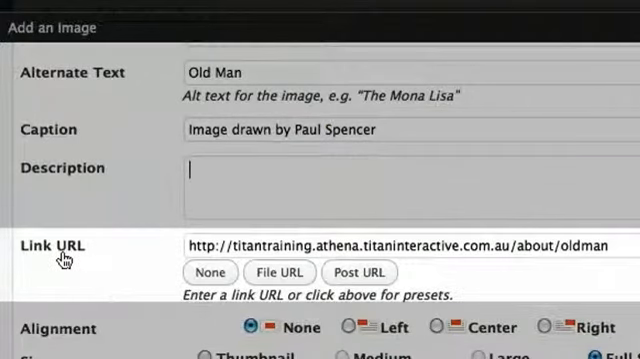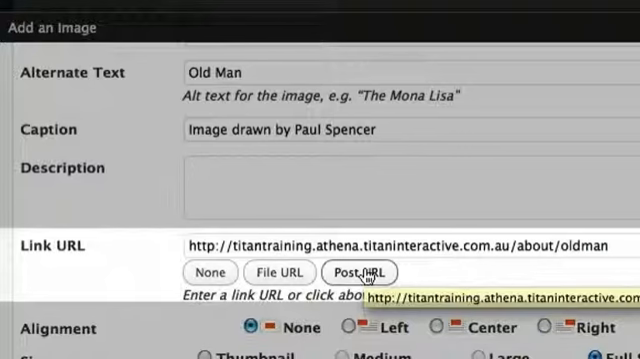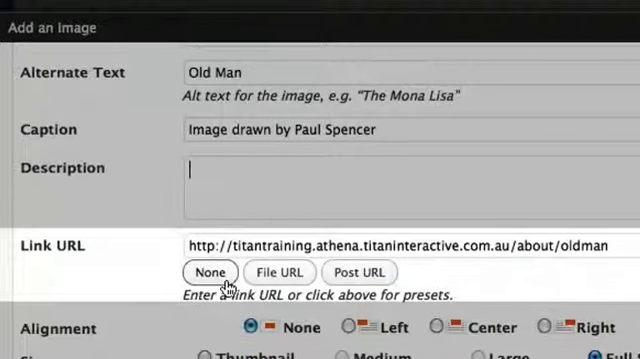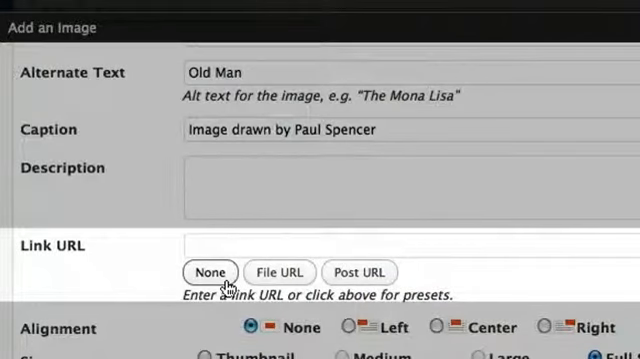And then the link URL, by default what it does is it gives you the URL of the image itself, so it's going to open that up into a new page which just has the image on the page if you leave it like this. You can see that underneath the URL you have some options: none, file URL, or post URL. Generally speaking, what this is asking for is, if you were to click on this picture, where would you want it to go? Now, by default, I always click none because I want my pictures just to be there to complement the text. That's the very nature of what an image is supposed to do.